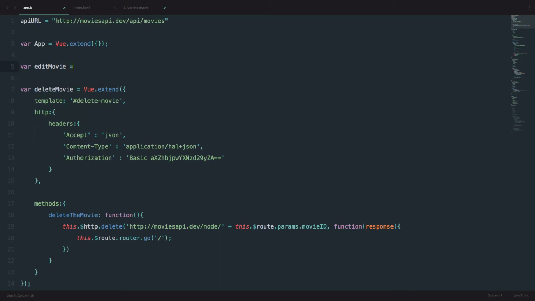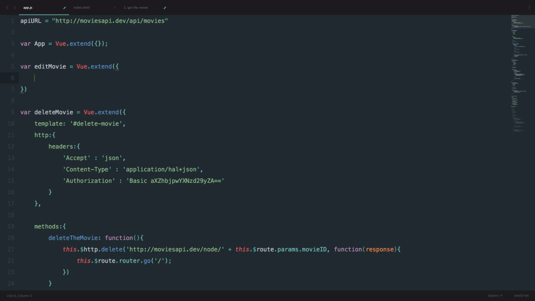Edit movie equals view.extend, and then of course we have to define a template for it, and that template is edit movie.